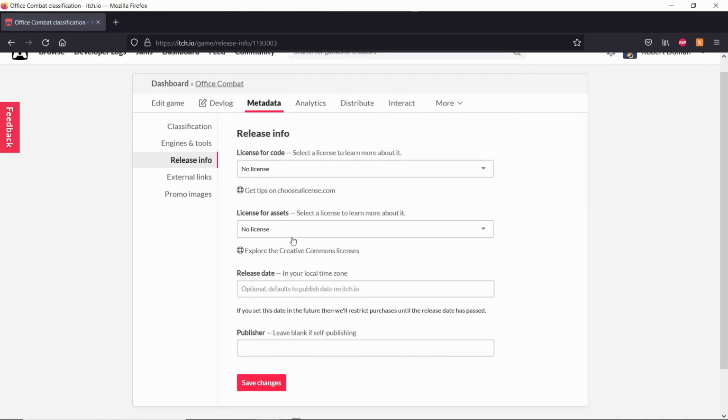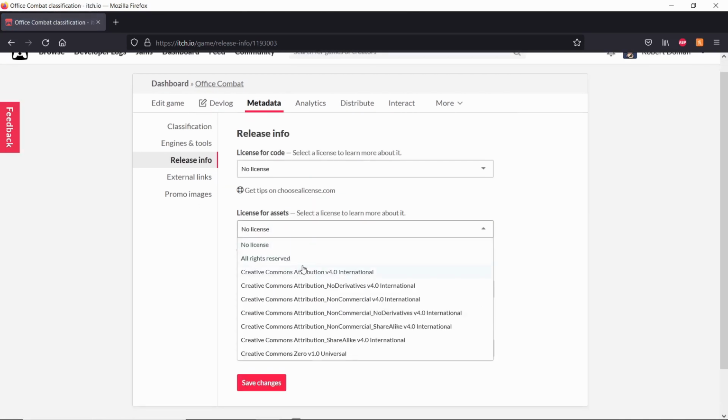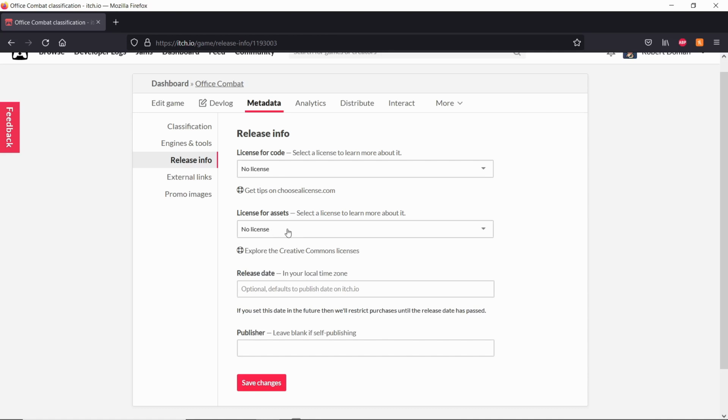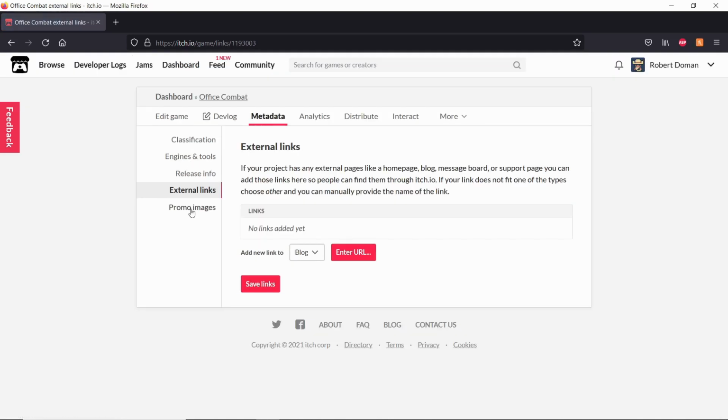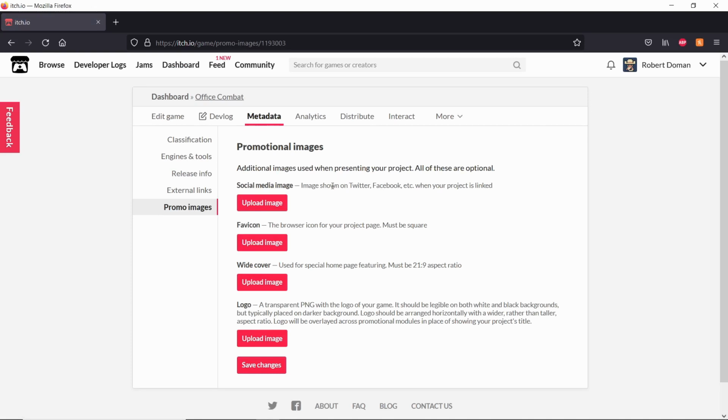There are other things as well. I don't really know about the Creative Commons thing, but I'll just leave it as no license. I have also uploaded the project files since I wanted to be in the open source category of the competition. We can also change some other things, but I don't think that really matters.